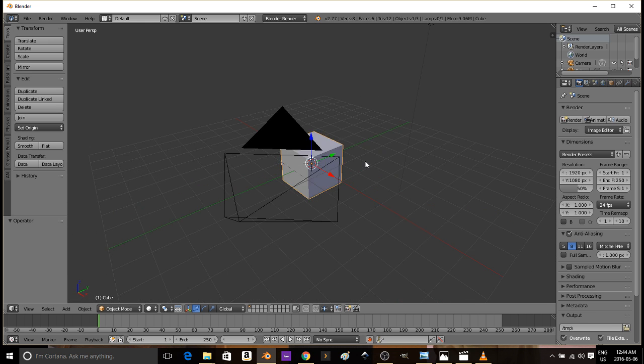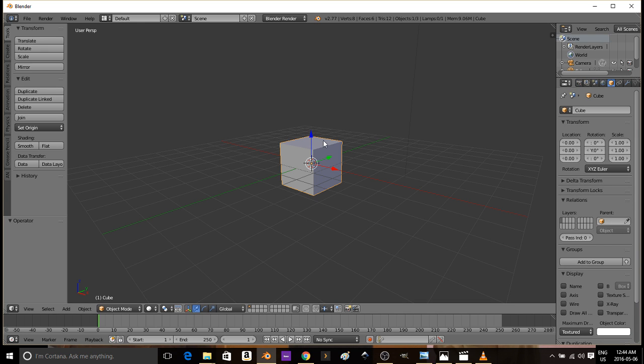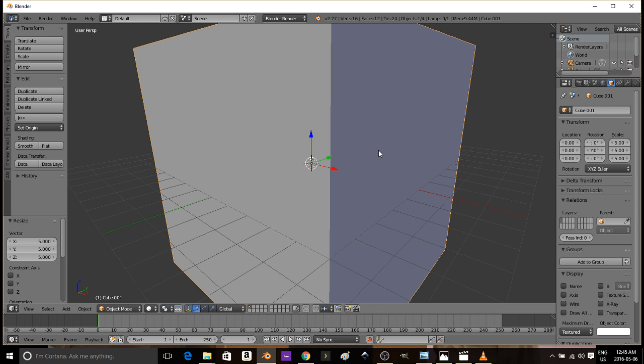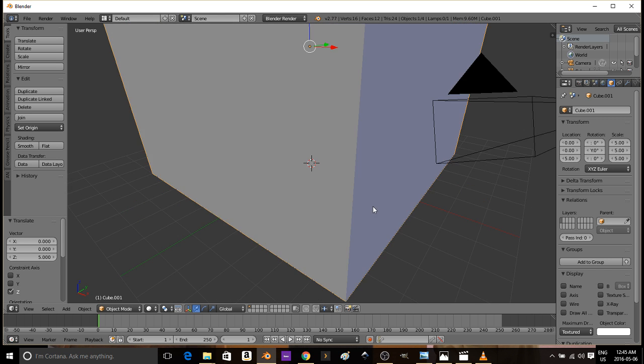Now, we could go about this one of two ways, but I'm going to leave the cube as it is, and I'm going to duplicate it, and scale it, scale 5, and then I'm going to change the location, so we're going to grab it, and the z-axis by 5 as well. So if you look under, you should see a little cube poking out there.